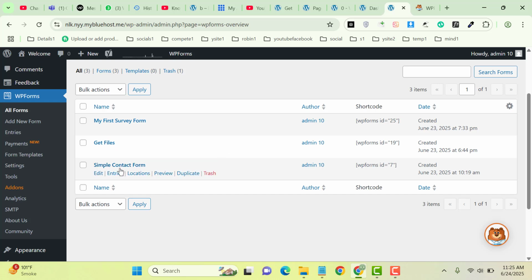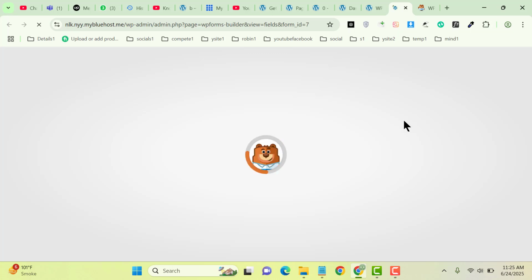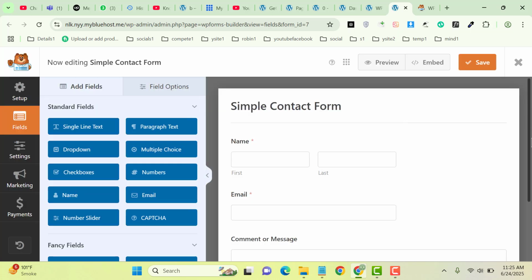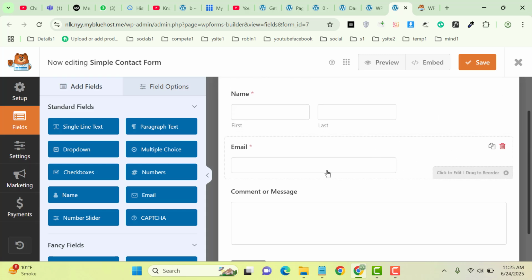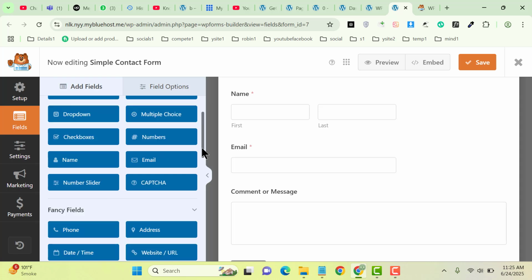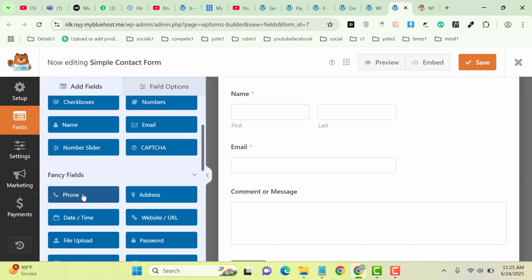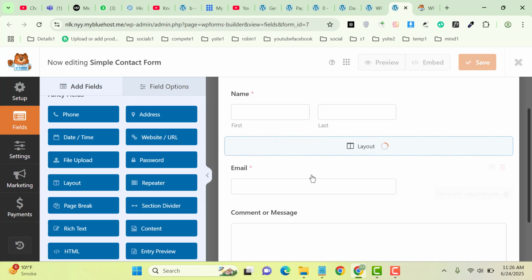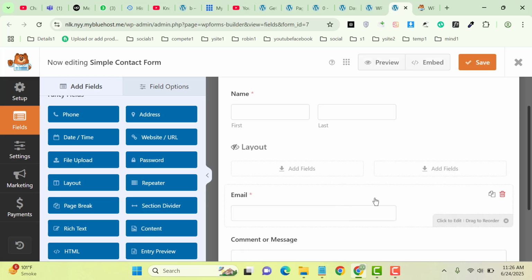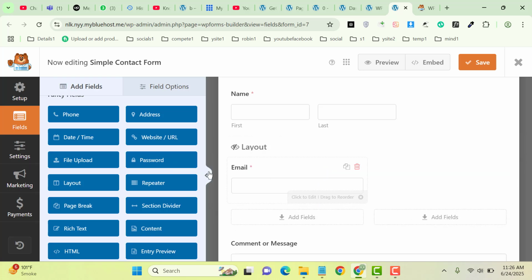Scroll down, and now let me edit this form. Now scroll down. So for example, if you want to add the phone number field next to the email field, then let me scroll down, and this one is the phone field. So before adding this, I need to add a layout, this one, then drag this here, and after that phone field, drag it on the right side.